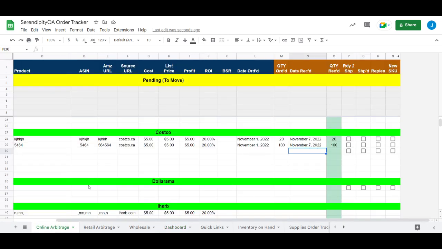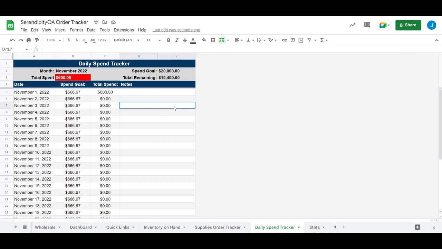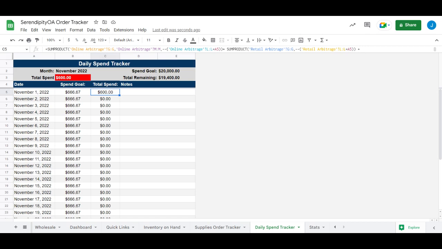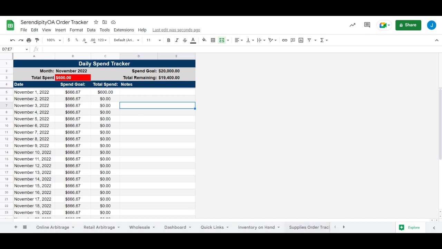Okay, and since we have some units that we have purchased, let's take a look at our spend tracker. So we can see here that our spend tracker has updated for November 1st, and it has indicated here that we have spent a total of $600. It tells us up here that we spent $600 and that we have $19,400 left before we hit our monthly goal. And again, this will update for every single day for all the data that we input into our sheet here.